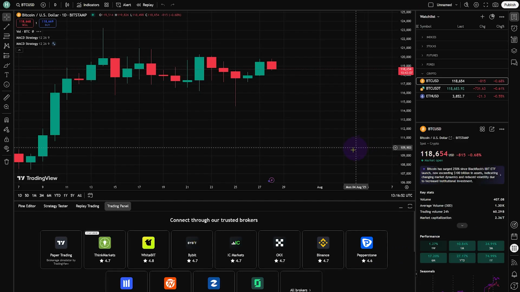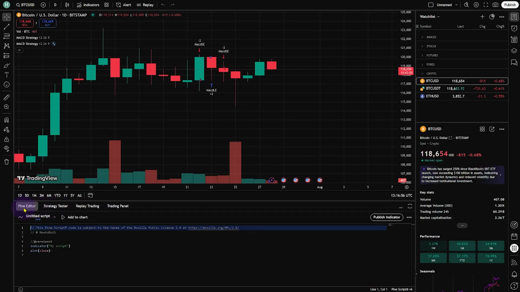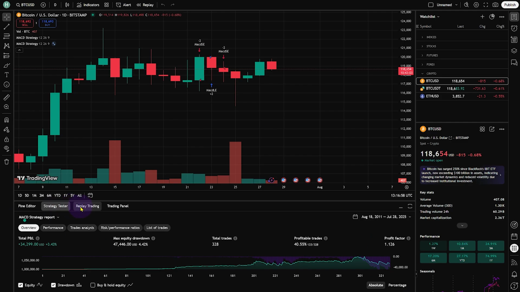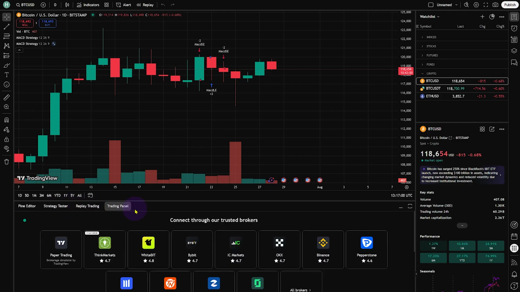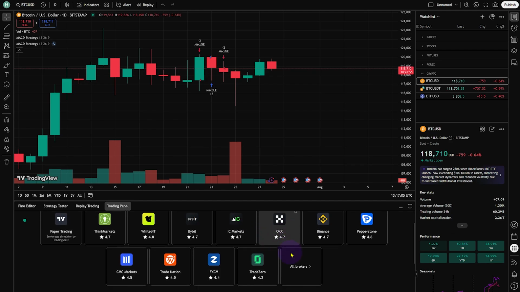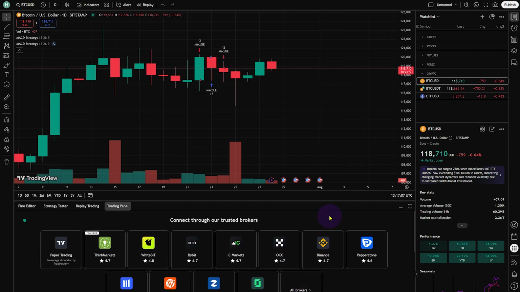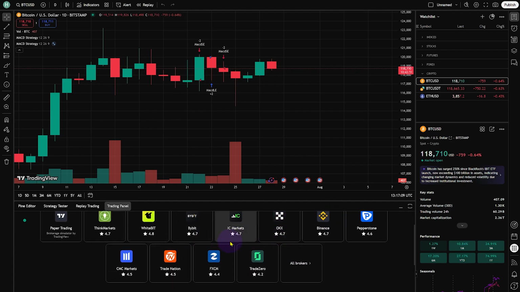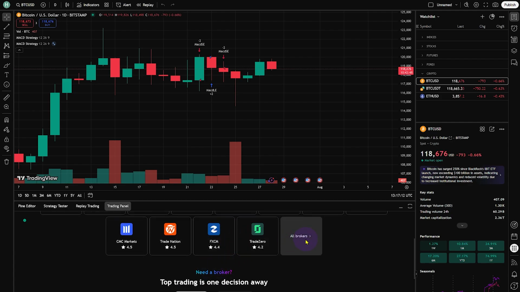And below we have multiple options. We have Pine Editor, Strategy Tester, Replay Trading, and Trading Panel. And this is from where you can easily get your Interactive Brokers, whether it is OKX, Binance, or any other that you want. So you can even click on this All Brokers option to dive into more brokers and have a look. So that's how easy it is.